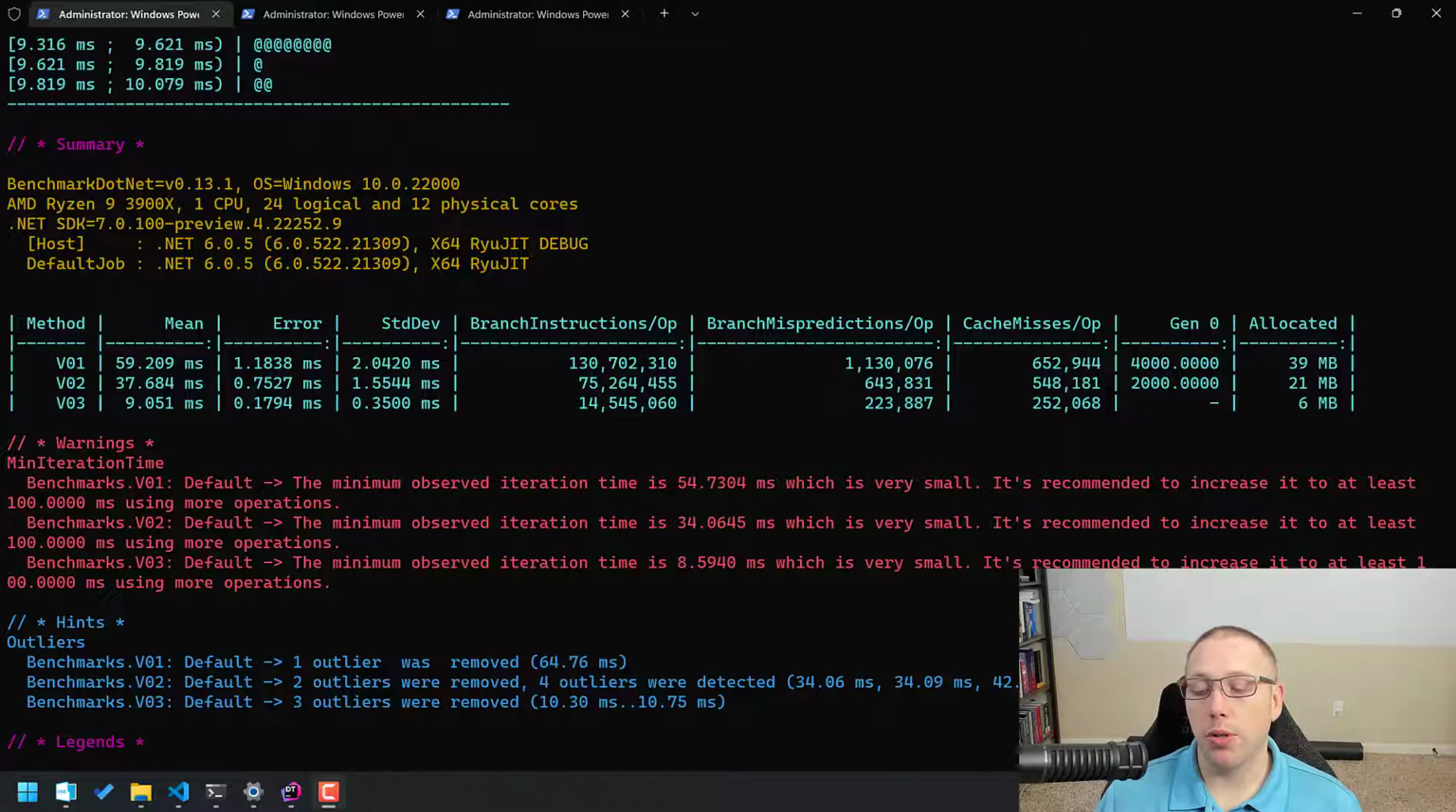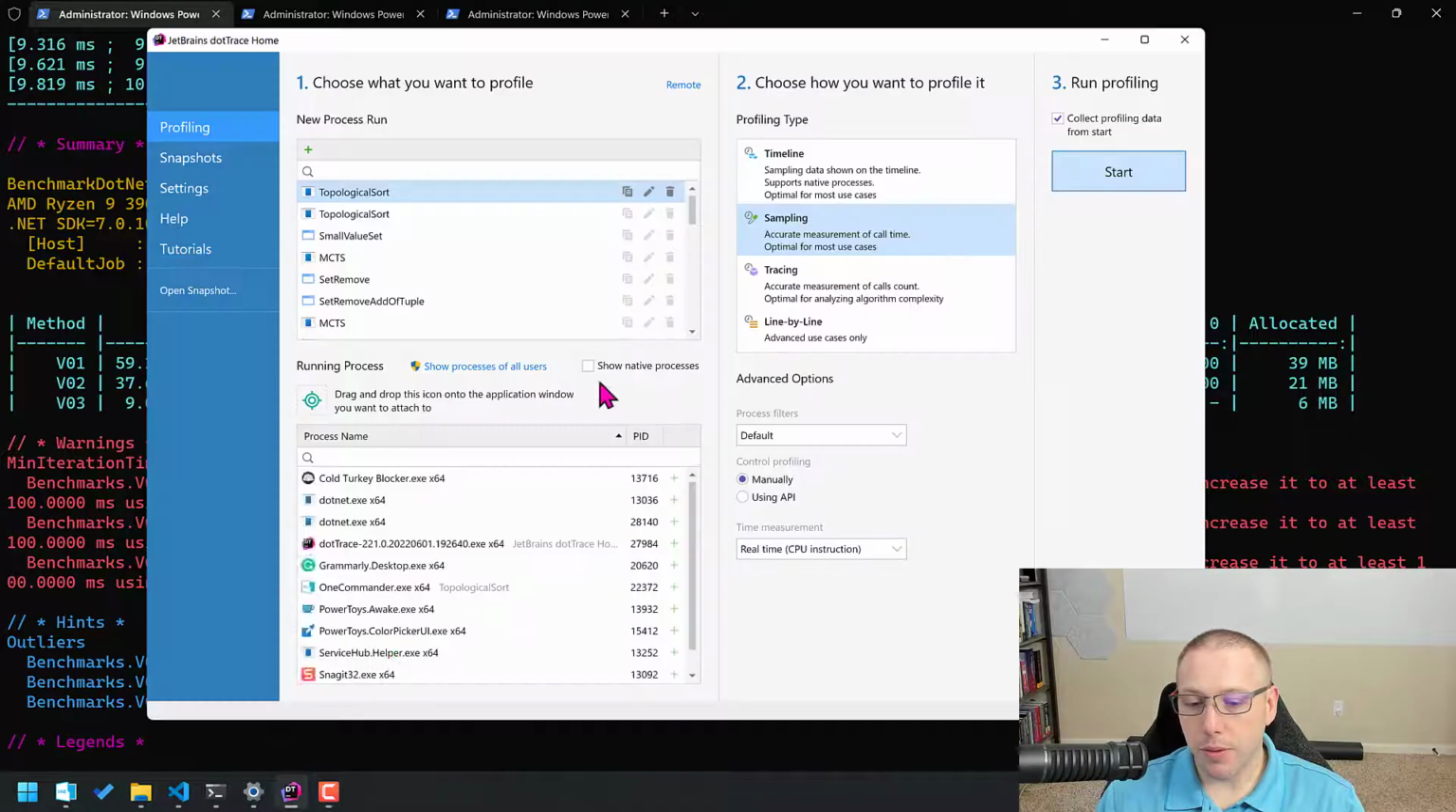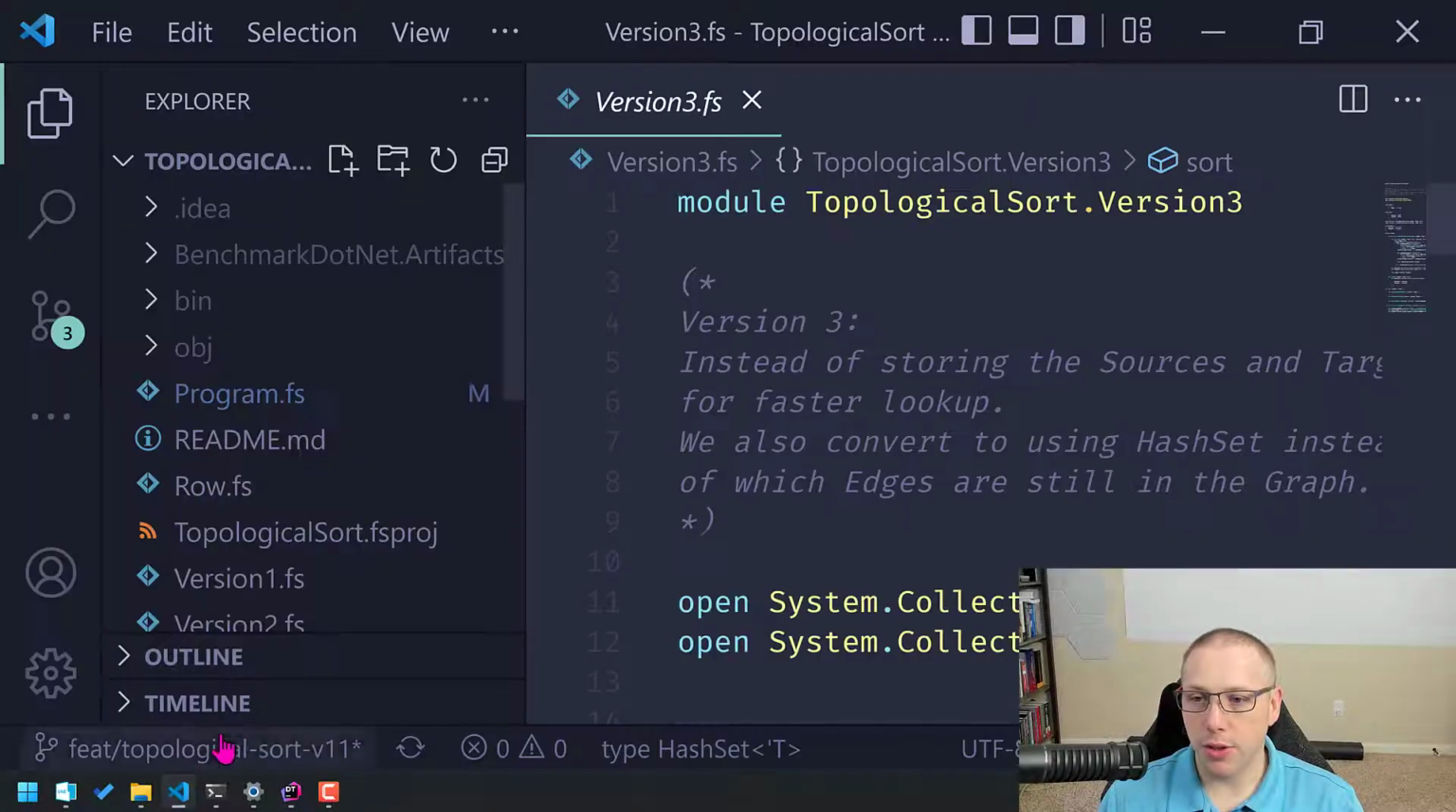So today what we're going to do is profile version 3, make some observations, change the algorithm, and see where we get. For me to profile this, I'm going to use .trace. And the way the program is set up, I'm going to show this here really quick.